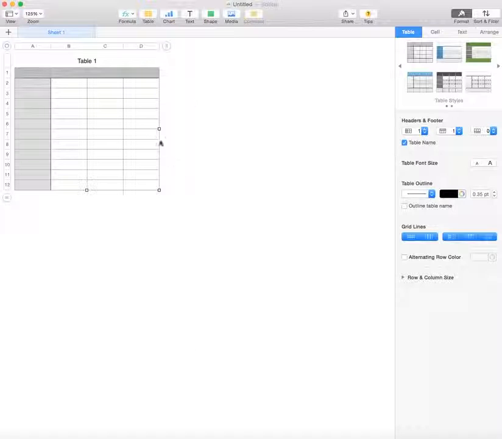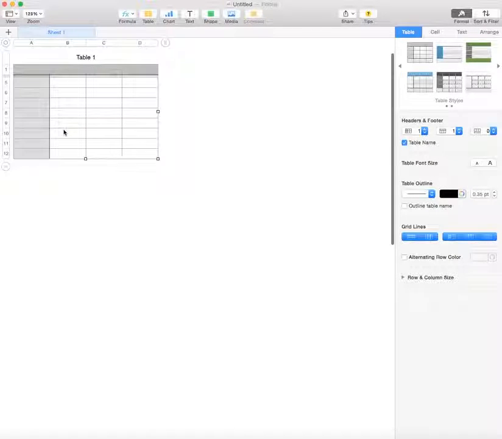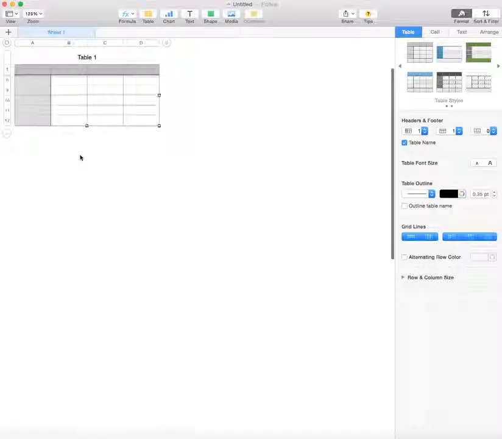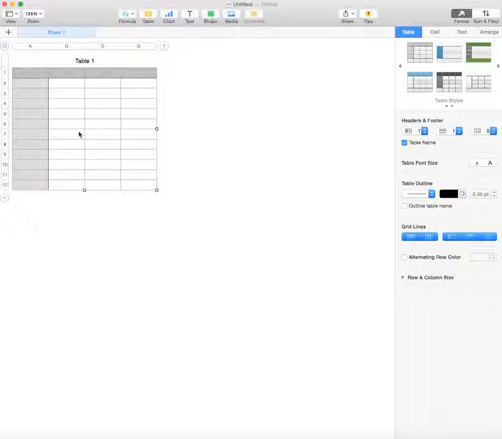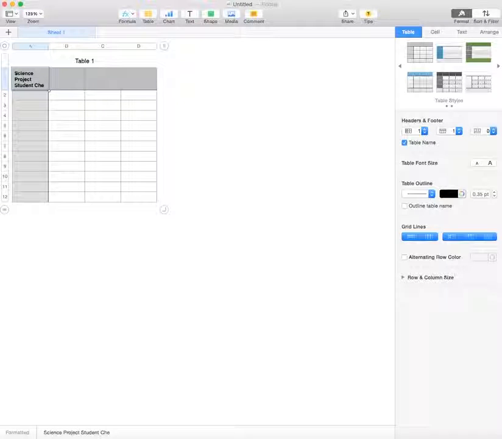Now, the first thing you want to do is you want to make a title for your spreadsheet. And if you notice, as I drag my mouse, these gray boxes right here, it's almost like the rest of the cells kind of hide up inside. It's called a header row. So the first thing I want to do is type what the title is, and the title of this, let's call it Science Project Student Checklist.